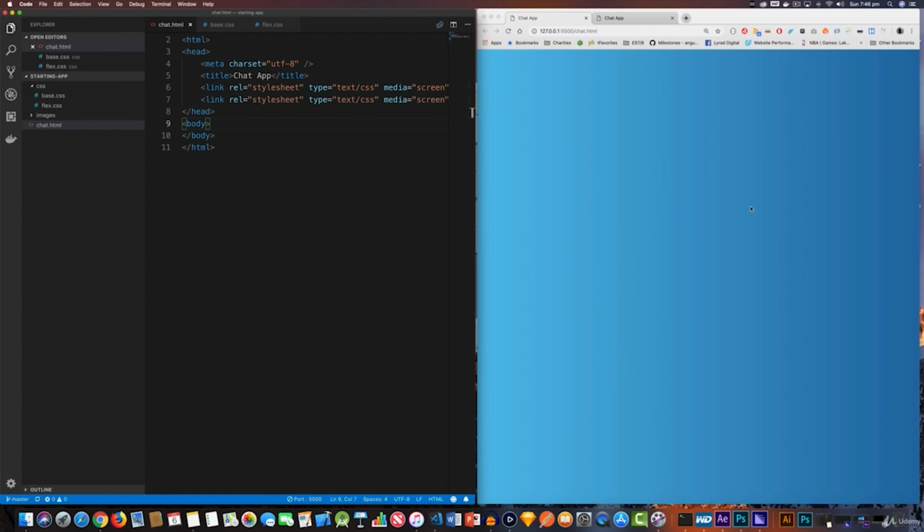Okay, so hopefully you've been able to pull down the starting app zip file from the previous video, and you've been able to load a screen that looks like this, right? If you click on the chat.html, or you're running it like I am and you're using the live server.